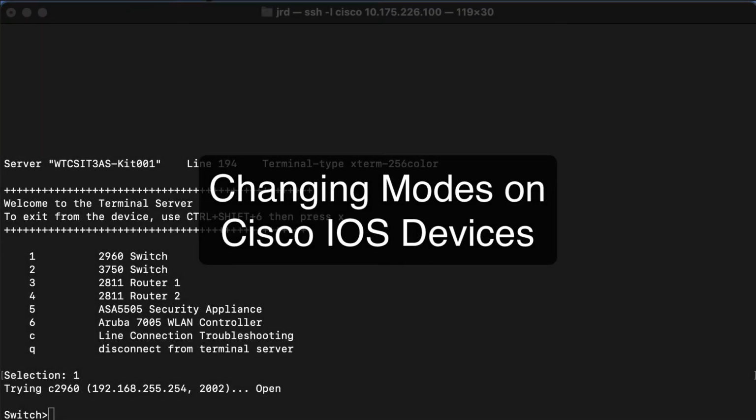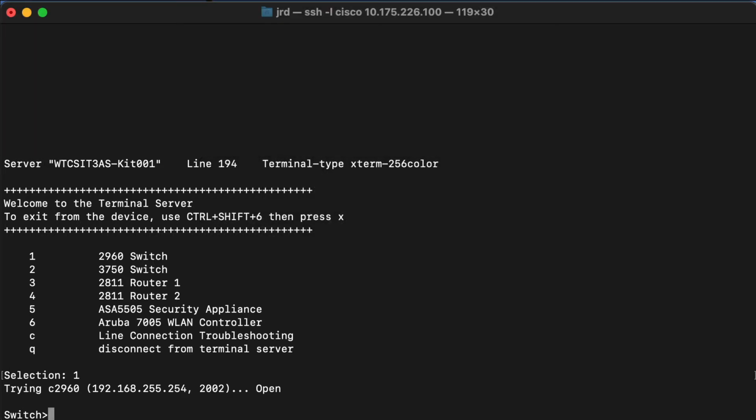Hello everyone and welcome. In this review note, we're going to look at changing modes on a Cisco device, in this case, a switch. I've already connected into the switch and have done nothing else other than connect.